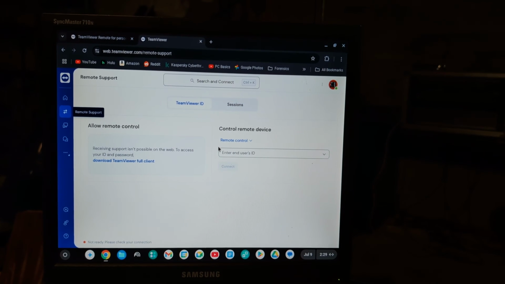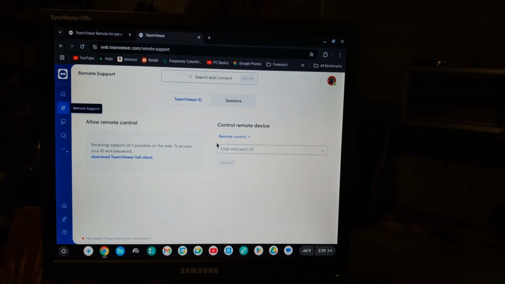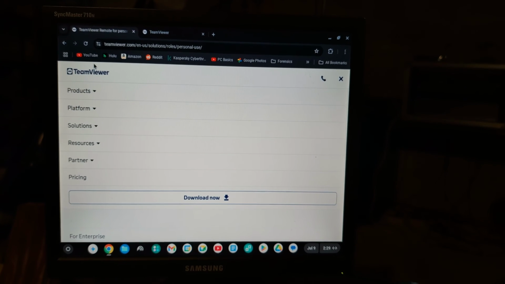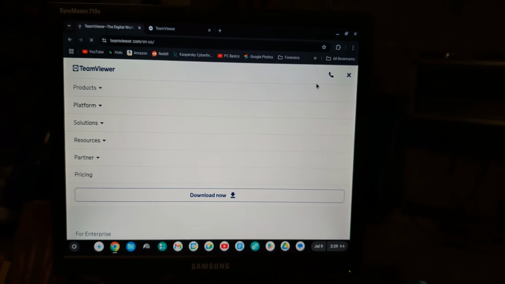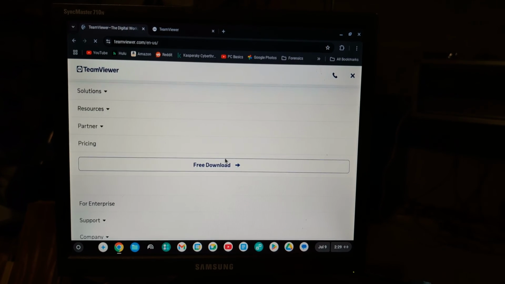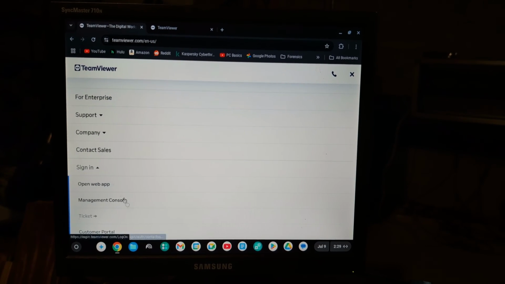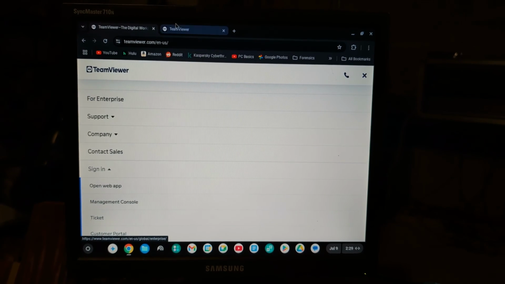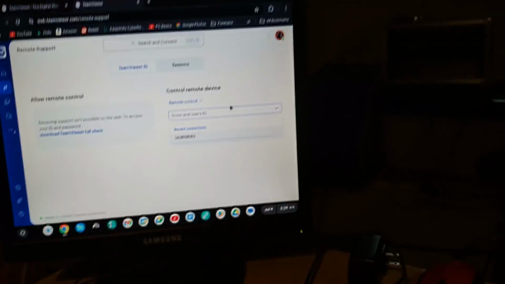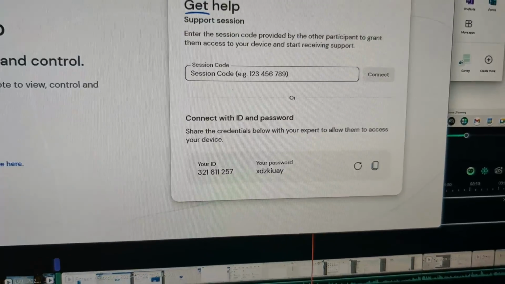Alright, I'm logged in to TeamViewer on the web app, which you just go to teamviewer.com. And then here, I'll show you. Go here. Hit the three lines. Sign in. Open web app. Okay, so you do that. It opens this tab. You sign in. You can enter a user ID. Oh, what's this? A user ID?